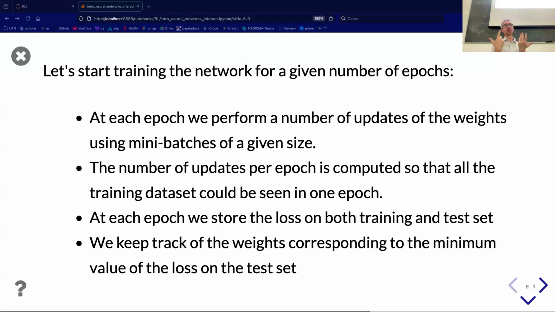How many iterations of training an epoch takes depends on your data set size and on your batch size. Since we're going to do something like stochastic gradient descent, we are not going to use the whole data set for each training step, but we're going to sample a mini batch. Remember, we have talked about mini batches last time.